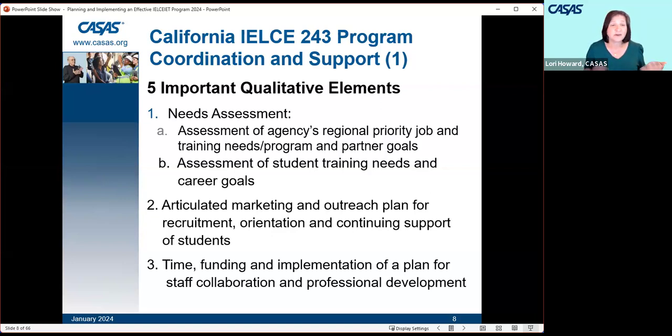Number 2, do you have an articulated marketing and outreach plan for recruitment, orientation, and continuing support of students? You'll be asked to describe that. So that's what you want to put in place.